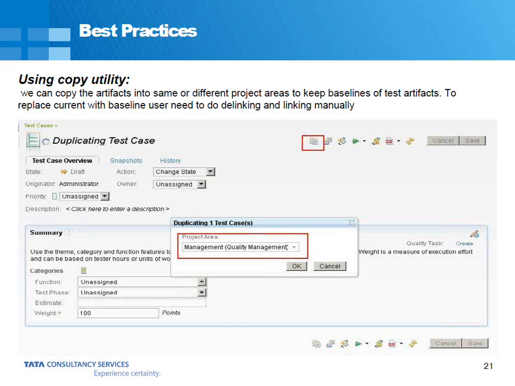Going to next, the copy utility. If you want to create a copy of the test artifacts, there is a very simple option where you can create a duplicate of the test cases or test plan. Again, it works in the same project area or in a different project area.